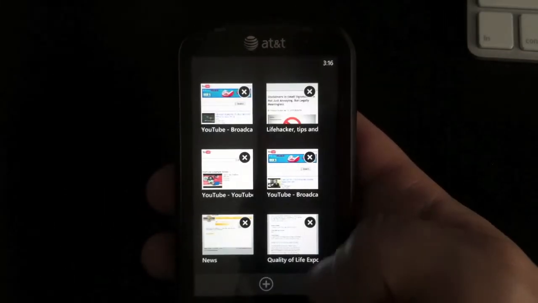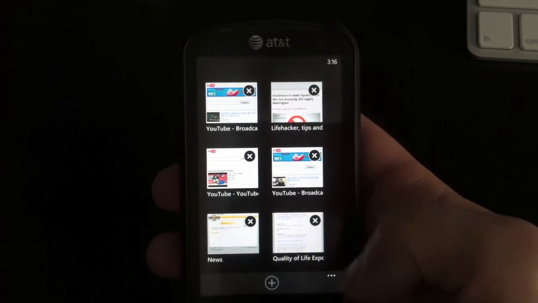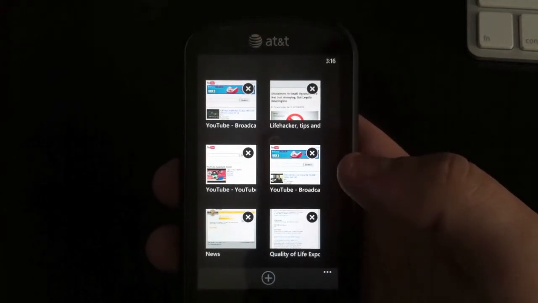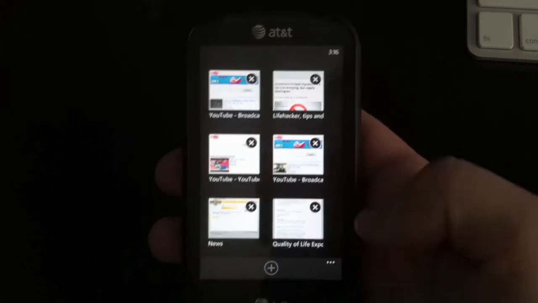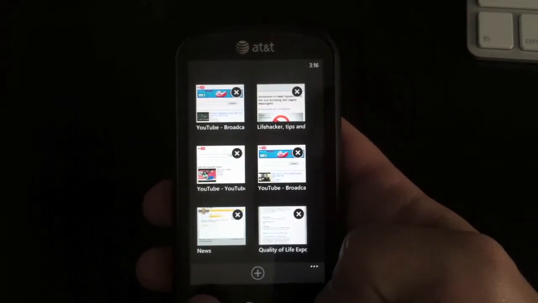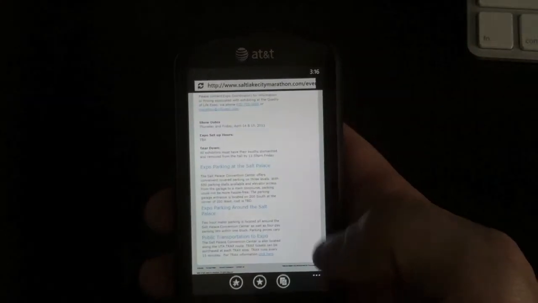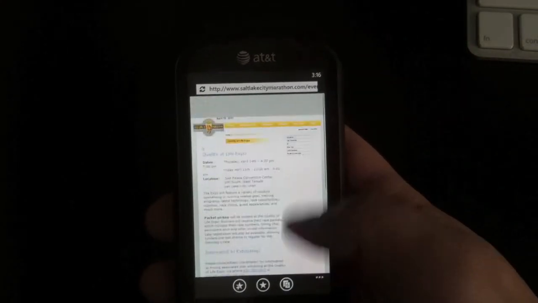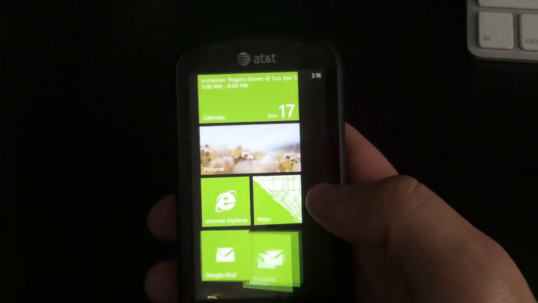You can pan out, and you've of course got some different cards here of the different sites that you've got open, so that's pretty cool. Just like any modern phone browser that you'd expect. So the browser is good. I have nothing really to complain about other than that one visual deal with the browser. I like it. All right, let's look at maps.